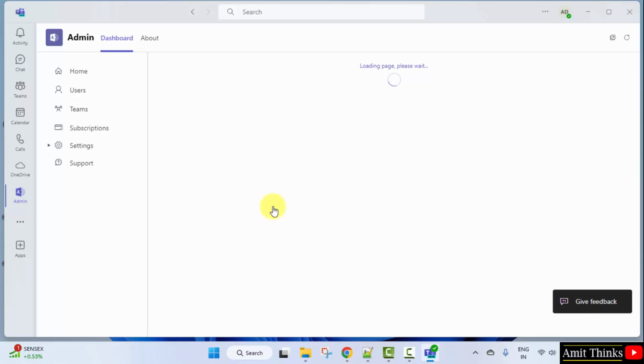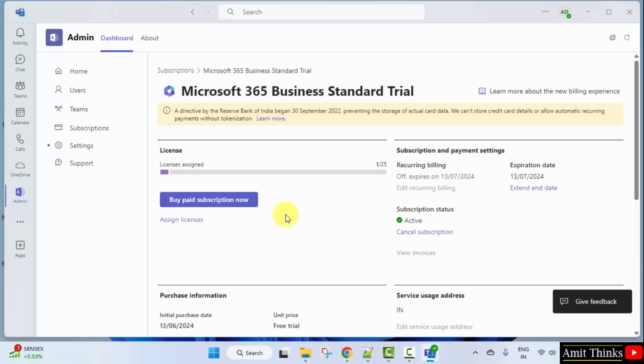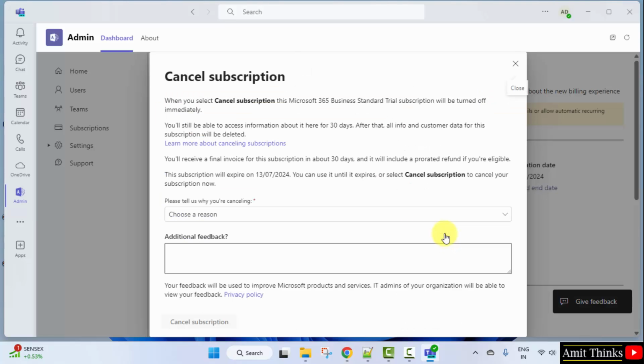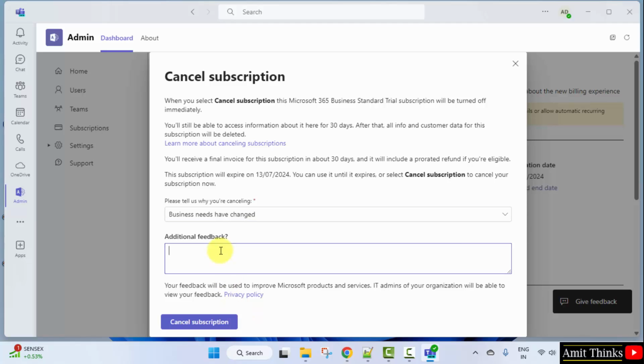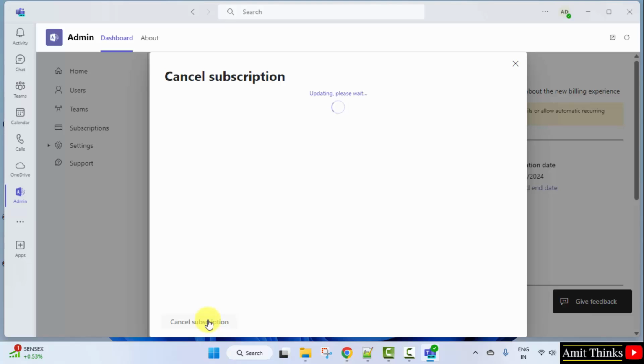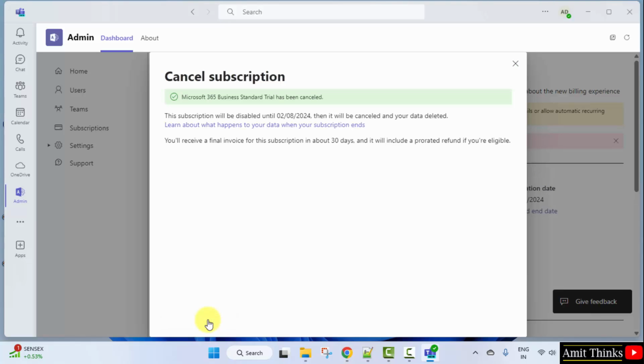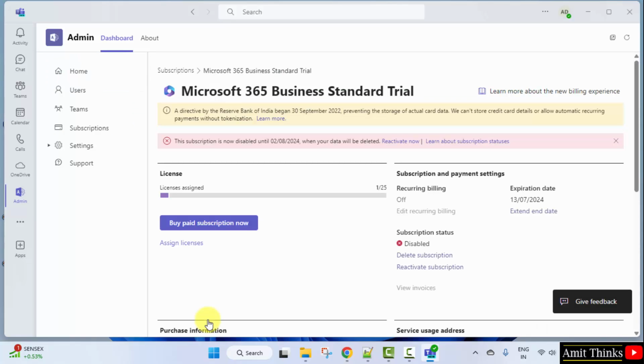I'll click here. Okay, you can buy the paid subscription from here or you can cancel the subscription. I'll click cancel. Choose a reason. Let's say I'll add the following and click cancel subscription. This should cancel it. Okay, the trial is cancelled.